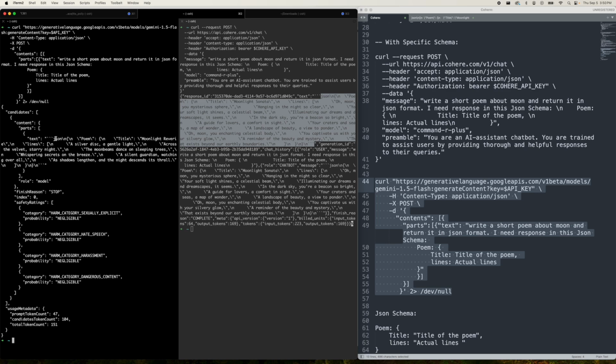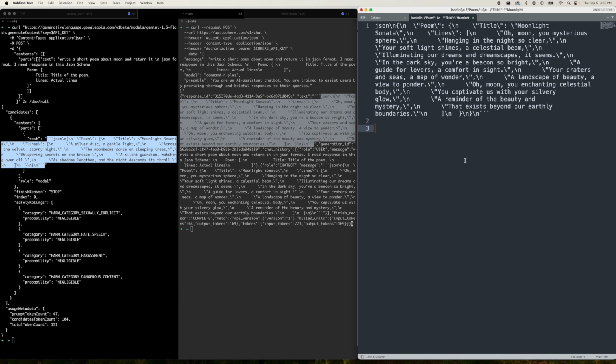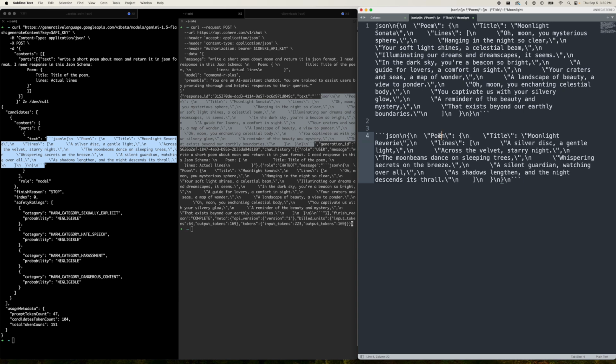Okay, so it's pretty fast, and here is the JSON format, and I'm going to put it below the Cohere JSON, and you see it also has a poem object. It has a title which says Moonlight Reverie, and the lines which contain everything about the poem, the actual poem in it.